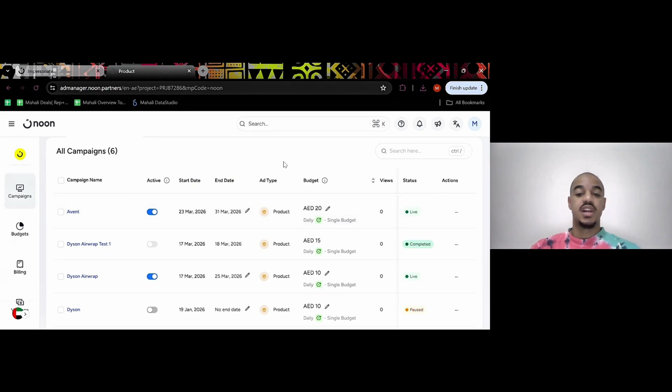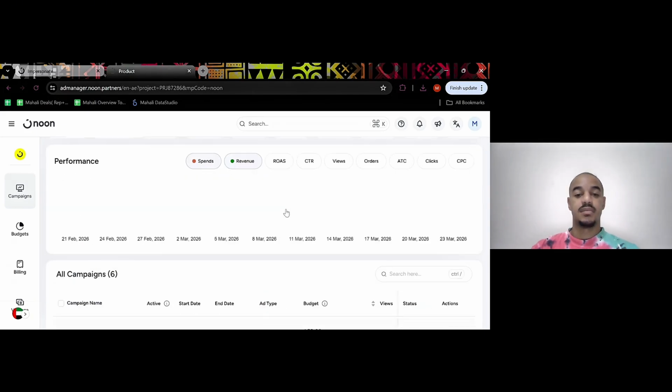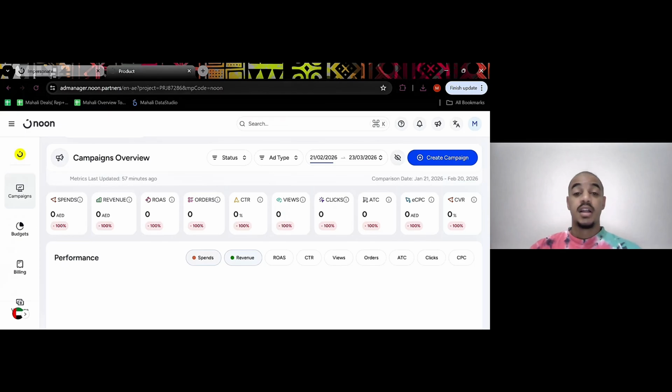In case, let's say, you would like to stop it for whatever reason at a specific time before the end date, you can just come to the active button and toggle it to off, and the campaign has been paused. Well, that's all for the promo ad credits and how you'll be able to use them. So hopefully everyone makes the best out of it. And thank you very much.